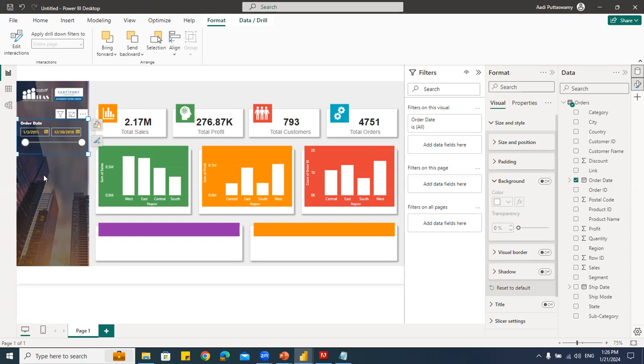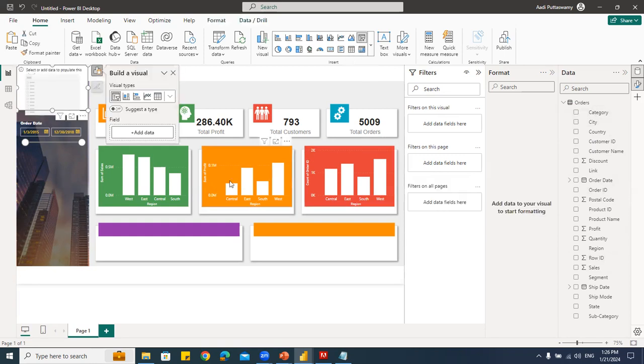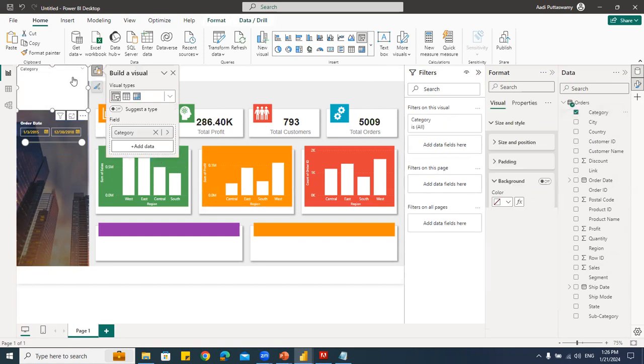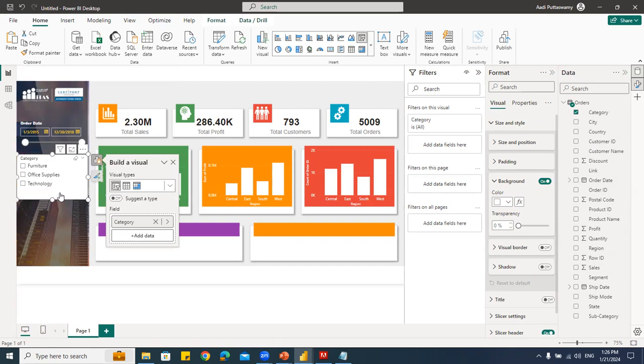Right. Suppose if you think I want to add one more slicer here. Okay, you can add. Say, for example, I'll take the category. Let me go here. I'll click on this slicer and I'll say category. I'll just keep it here. I'll just show you how we can change this to drop downs. So here I don't have drop down. I'll just show you how to create a drop down.